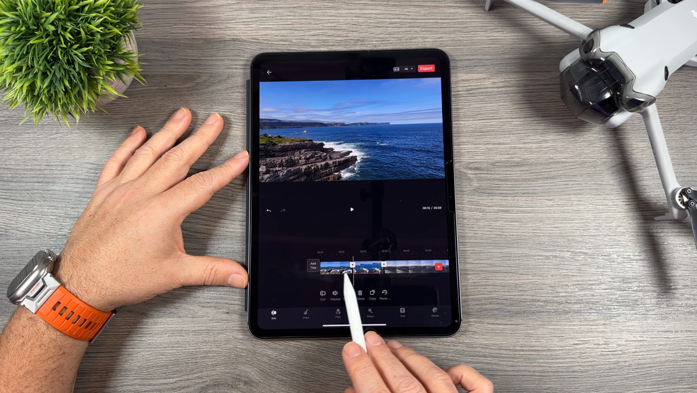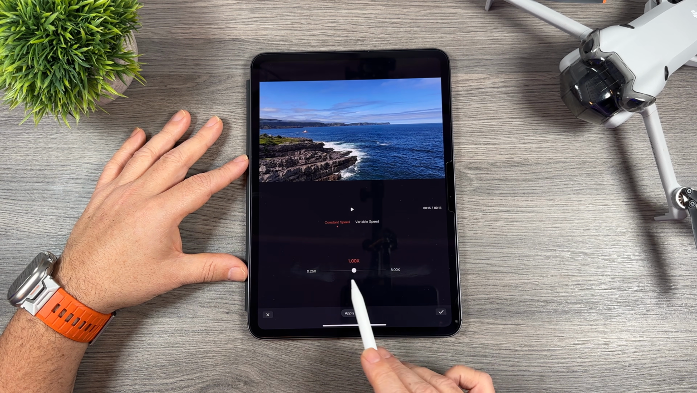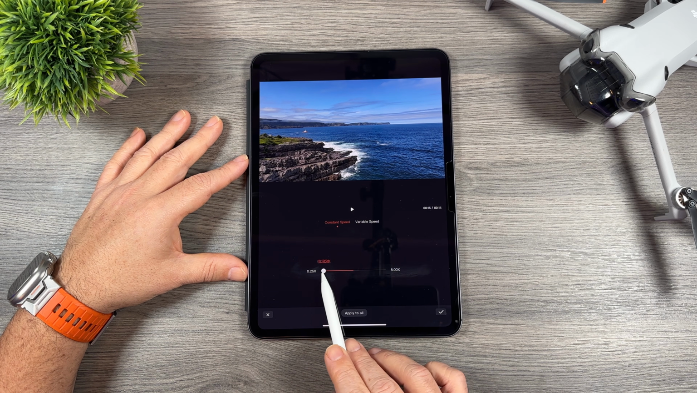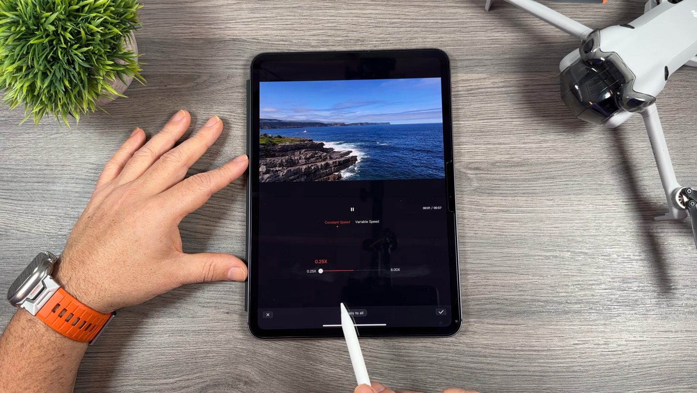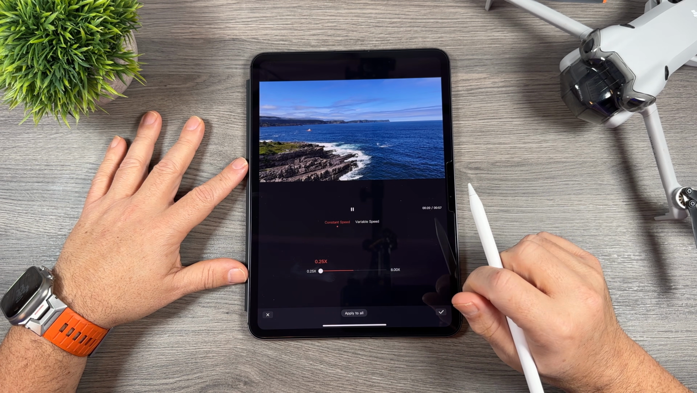Now, a couple other things we can do to these clips before we continue is we can reverse it and we can speed it up or slow it down. So let's click on the speed tool. You can see right now it's at a 1x speed, but we can go all the way up to 8x, or we can slow it down by 1/4. Now just keep in mind, depending on the frame rate, if you slow it down too much, it could start to look a little bit funny.